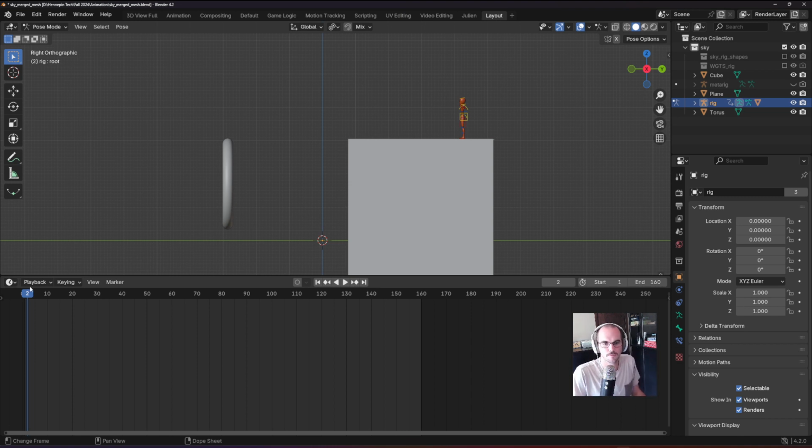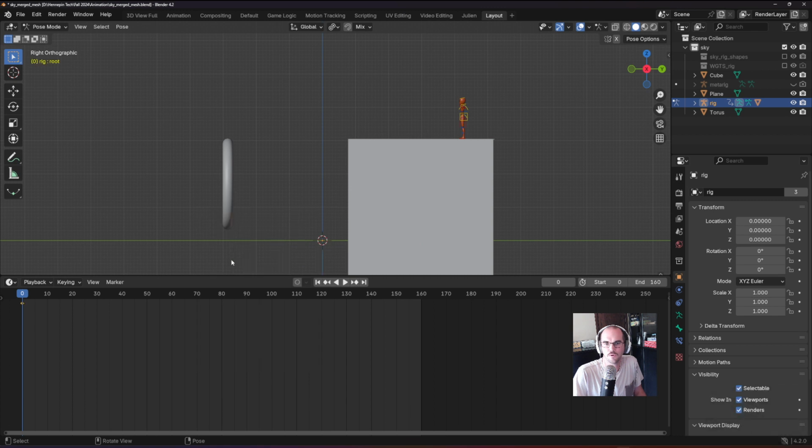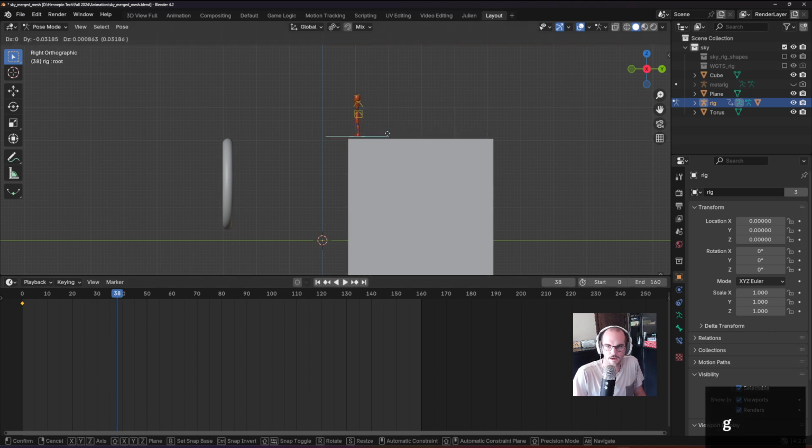Okay, so first step, I'm going to go to frame 0. For some reason, I like to start on frame 0. And I'm going to do K, and I'm going to do location rotation like this. Boom. I don't think I'm going to be doing the scale at all, so I'm just going to do location and rotation of stuff. Then I'm going to go to, I don't know, how long is it going to take to run up to the edge here? So then I'm going to go G and kind of move them up to the edge here like this.